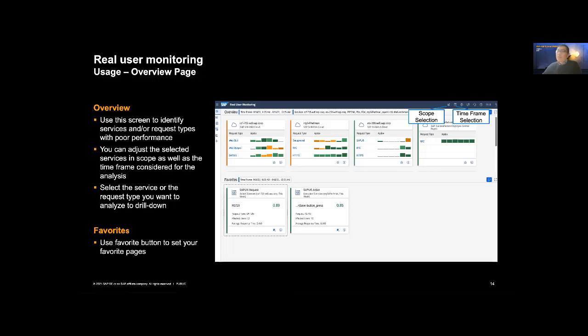In the scope selection and time frame selection, you can select the service you want to monitor and in a specific time frame. In the favorites area, the user can click the favorite button, which shows as a star button on the page if it's available. Then you can save this page as a favorite, later displayed here in the landing page in this area.